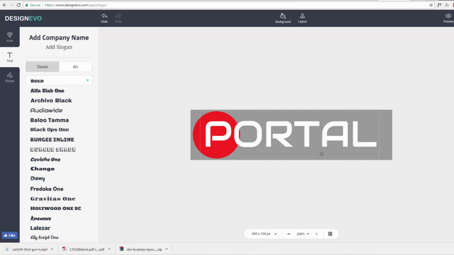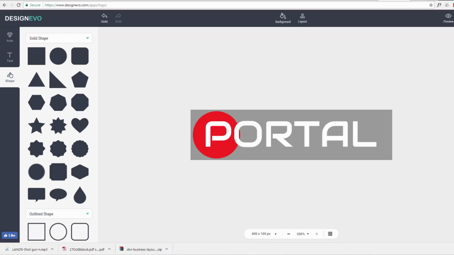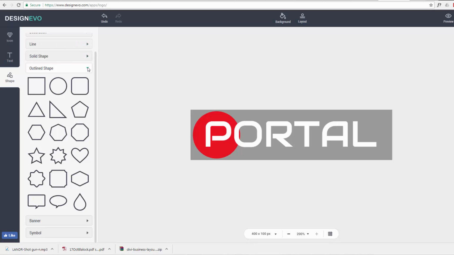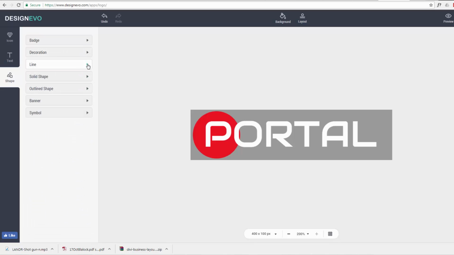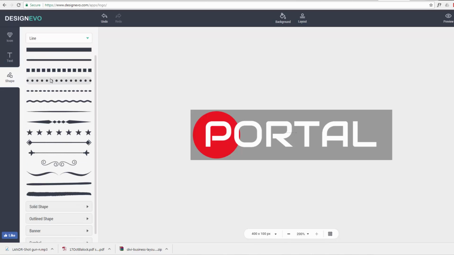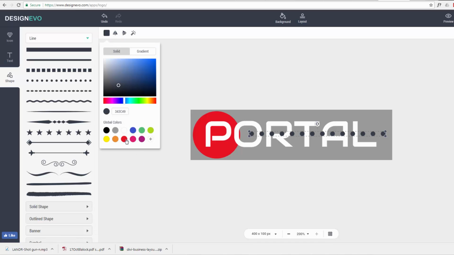Okay, I want something decoration, or not decoration, but a line of some sort, some dots of some sort under there. So let's go back to our shapes. See what sort of lines they got. Line. That's what I'm looking for right there. I'm just dragging the points on the corner here to make it larger. And I'm gonna keep it simple, stupid. I'm gonna keep it red.